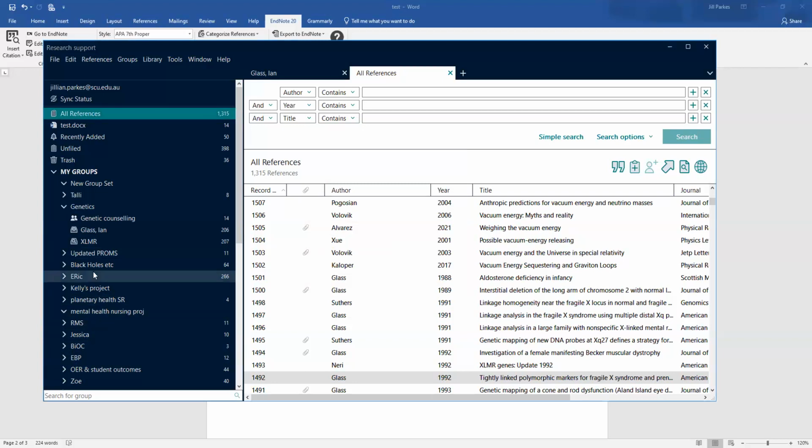So does anyone have any questions or any feedback about, is this the type of content that you need, or do you need something else in particular when it comes to EndNote?